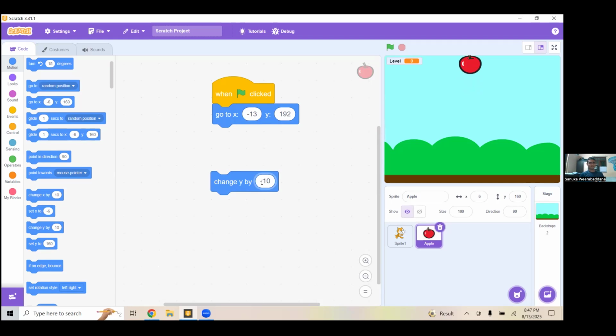Change y by minus 10 means it goes down. Let's connect this and see. First, it goes to this part, the coordinates, the numbers that I told it to go to, the top. Change y by minus 10 means it comes down. But it only came down by a bit. Normally it's a bit up. Now it came down only by 10.